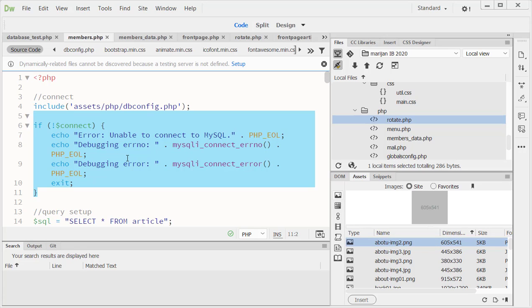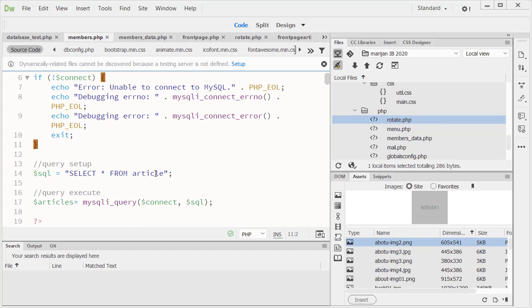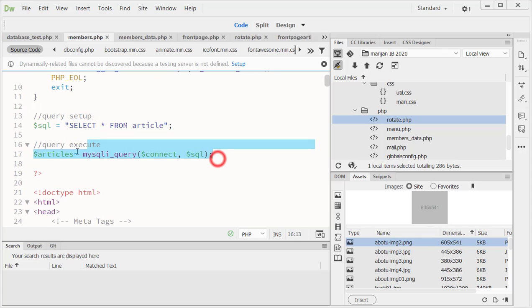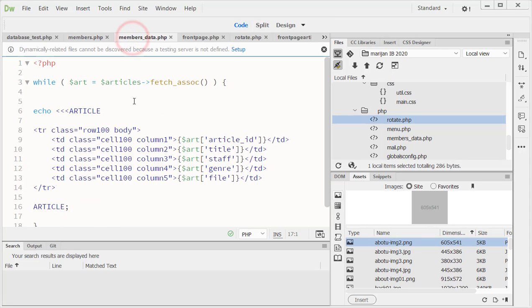What if the database is not open? You can redirect them to another page. It's up to you. But anyway, if everything works out, you set up your query and you do your query. So articles stores all the information in the database. We have that in the file. And then we go to the member data, and we're going to include this, and we're going to go through all the rows. So we go through each row of that table. I'm talking about the database table.